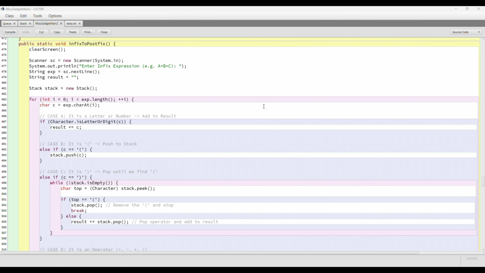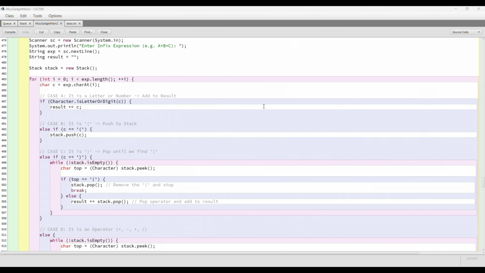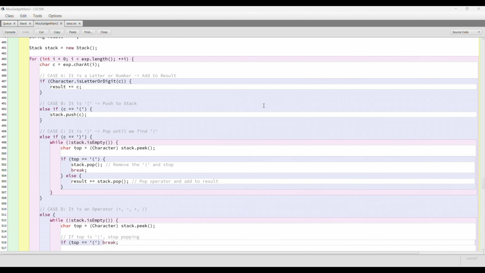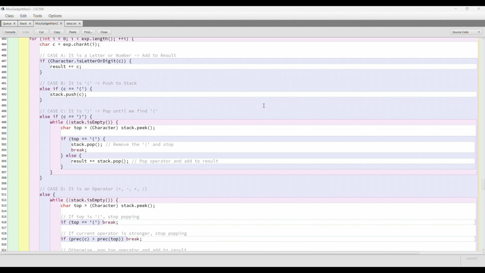First, it requires the user to enter an infix expression, and then the string of the infix expression will be converted into char, and the converter will check each of the characters by its own priority. For case A, it checks whether the character is a letter or a number, and then it will be stored inside the result string because there is no change for a letter or a number. And for case B, it checks whether it is an open bracket.